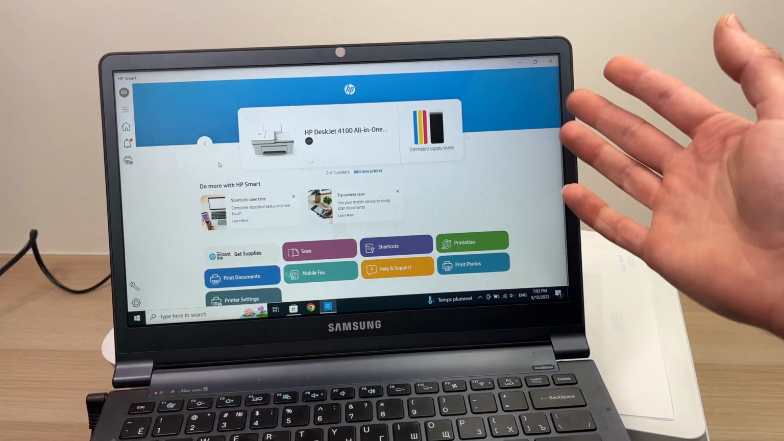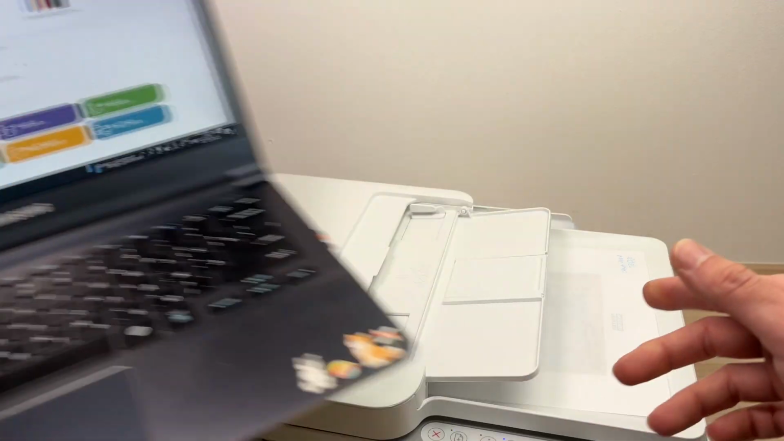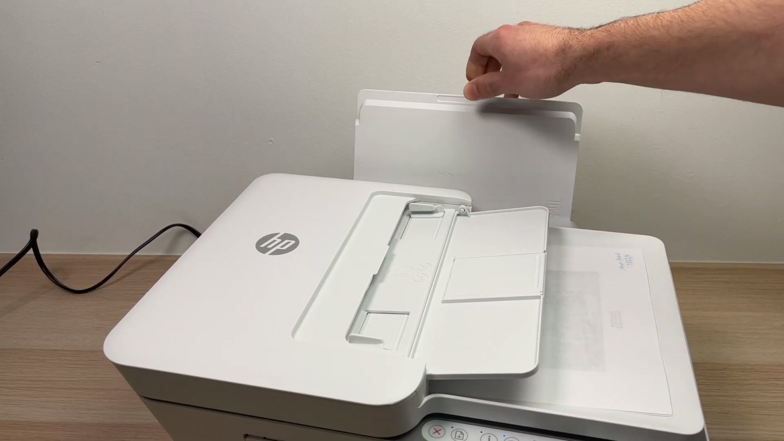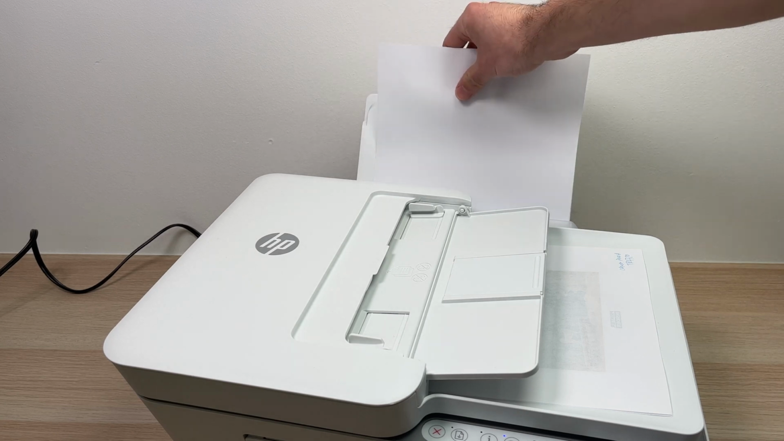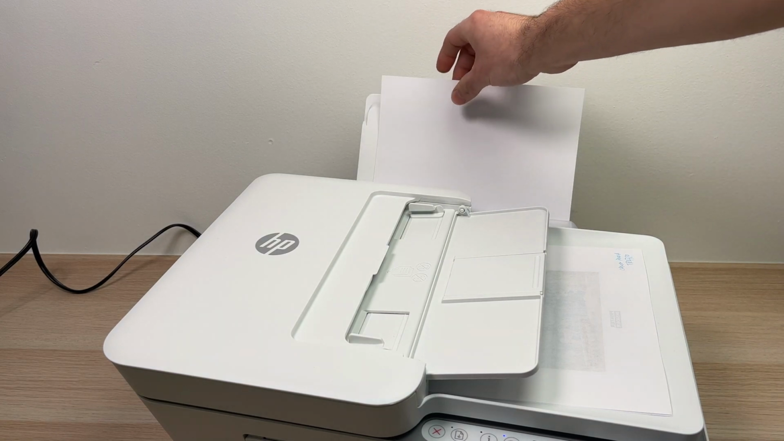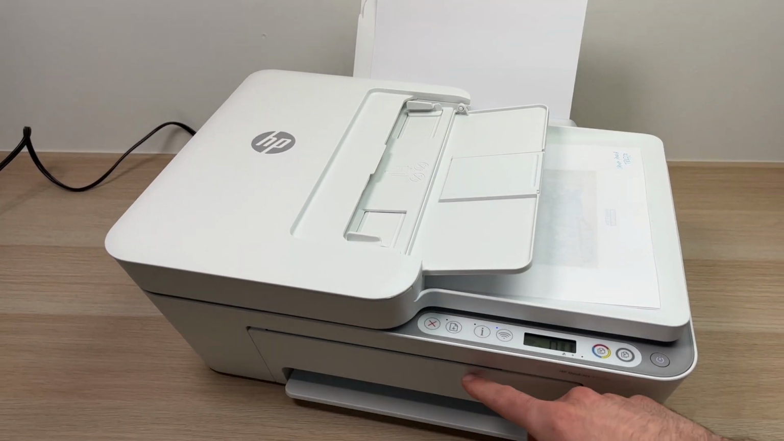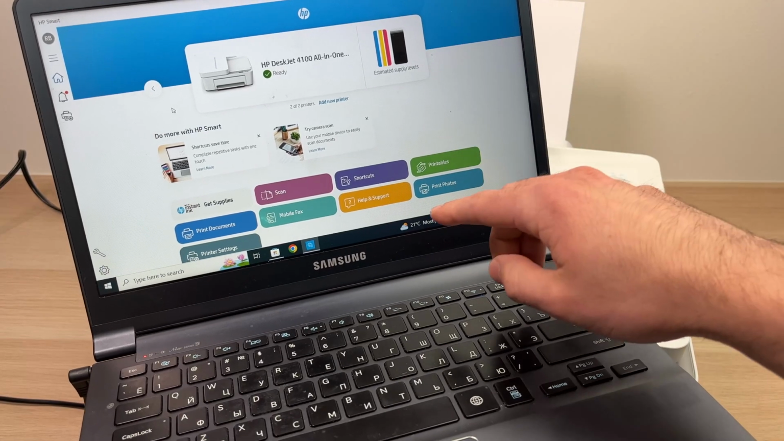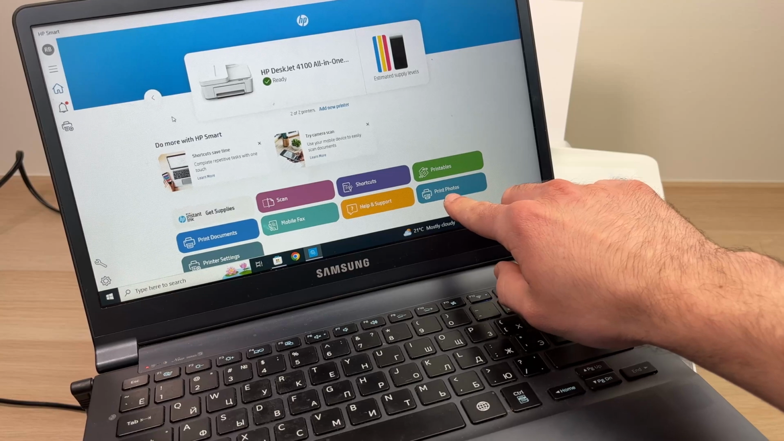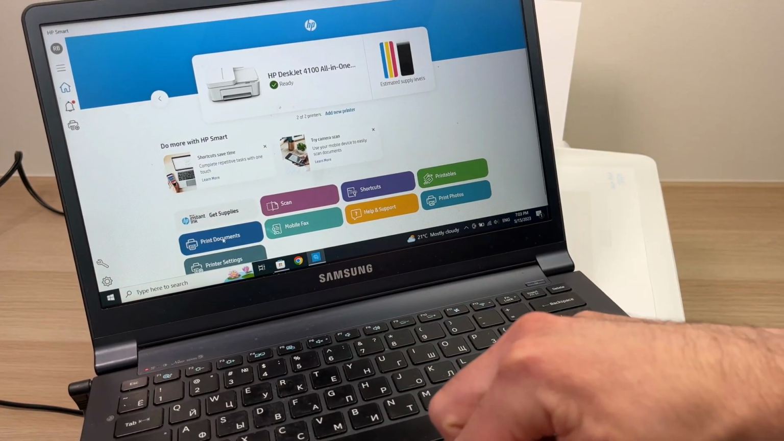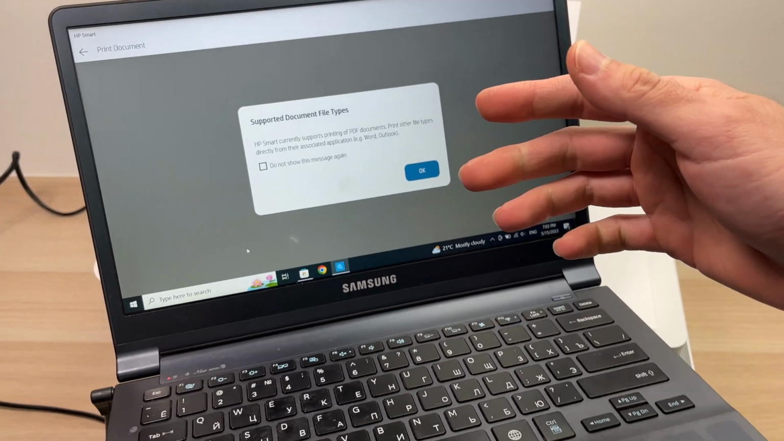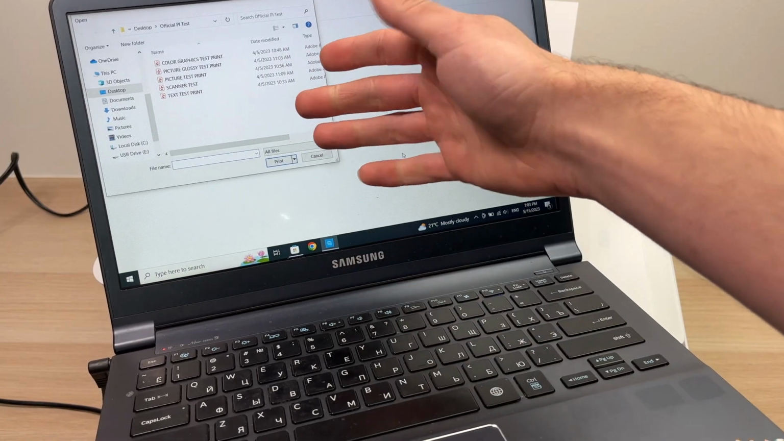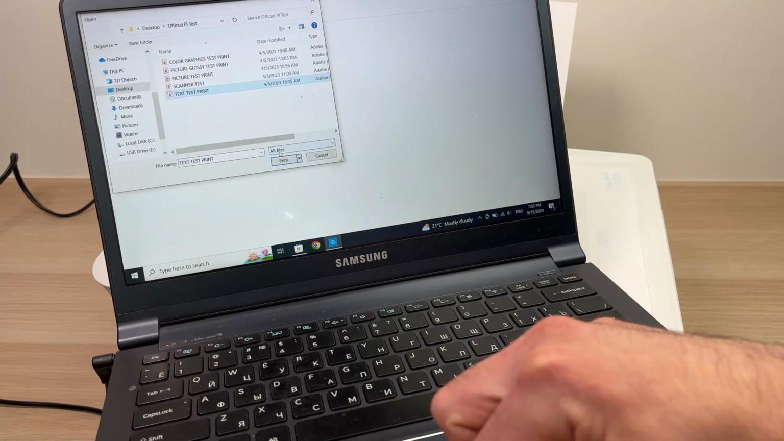Now, let me show you how to print. It's very easy. So before even starting to do anything, make sure you have paper loaded inside of your printer. Over here. Okay. And that this paper tray is open. Now on your computer, you're gonna go over here. If you want to print a picture, print photo, or print documents if it's just a document with some text or even some graphics. Press OK. And now select the document on your computer that you'd like to print and press print.